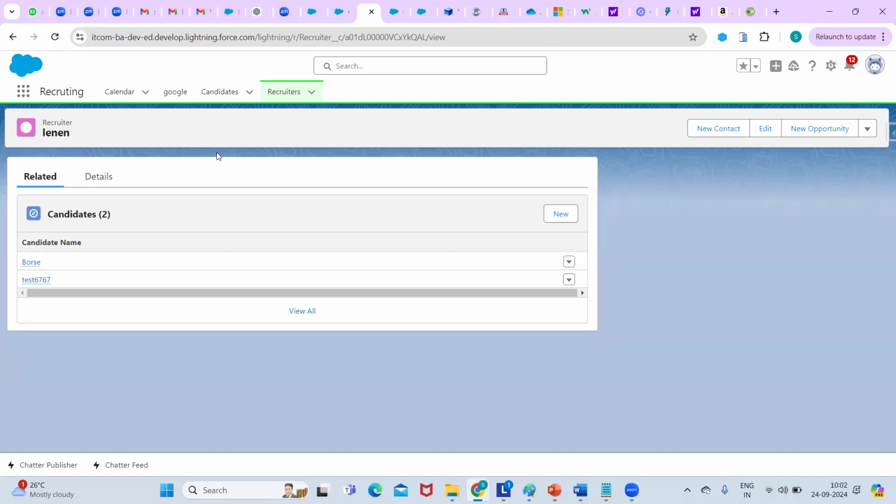Once we create any recruiter, we can add multiple candidates to that recruiter. We can discuss more tomorrow on this lookup and master-detail. Once we create and test, I will start the other relationships, like many-to-many, and tomorrow I will complete these relationships. Okay. If you people have any doubts on this, please ask now.